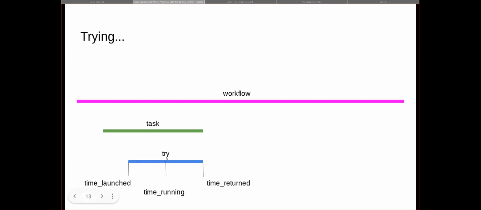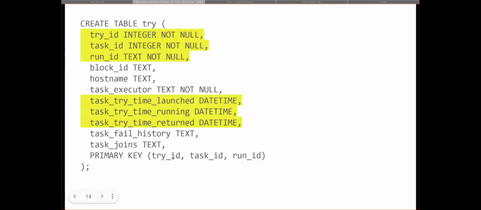When it actually starts running, we get a time running event. And when it's finished, we get the return time. And as soon as the try finishes, that also means the task is going to finish. So these are meant to be at the same time. So each of these turns into a row in the try table. So we've got this three level hierarchy of a run ID, a task ID, and a try ID now to identify a row. And there's time information. There's not a lot of other information in here.